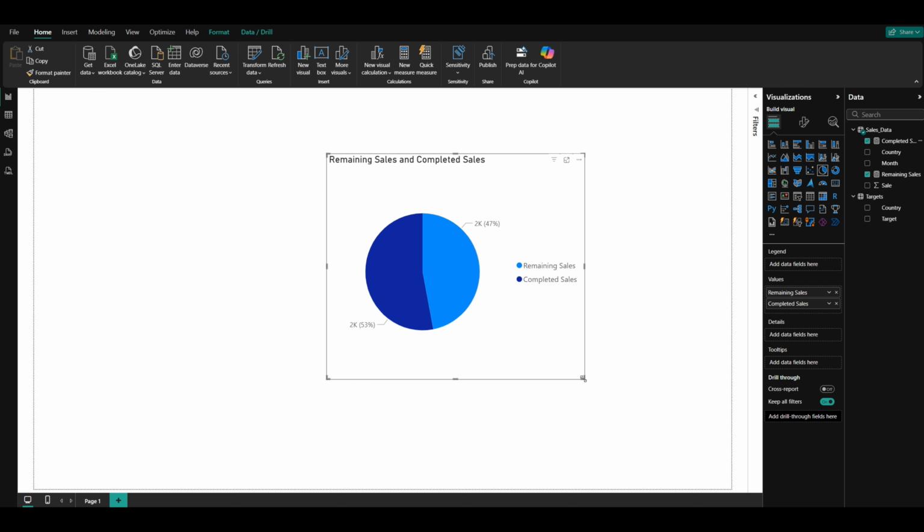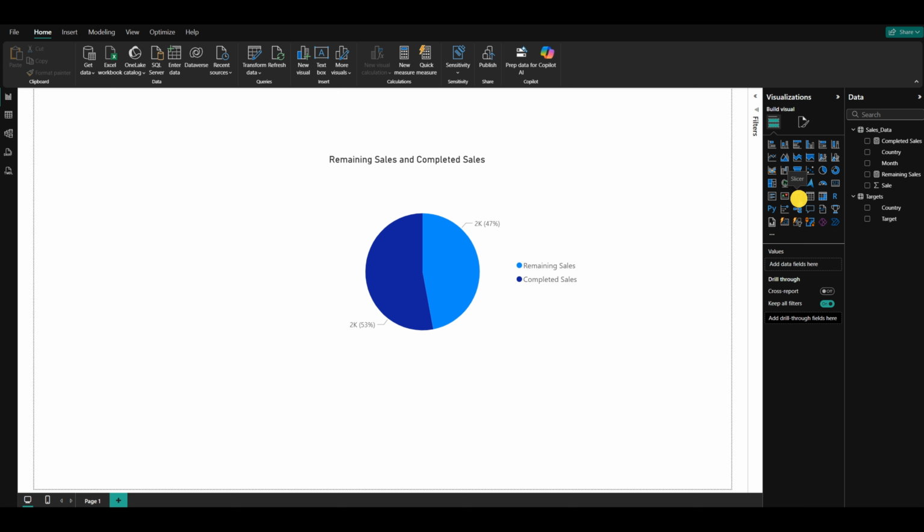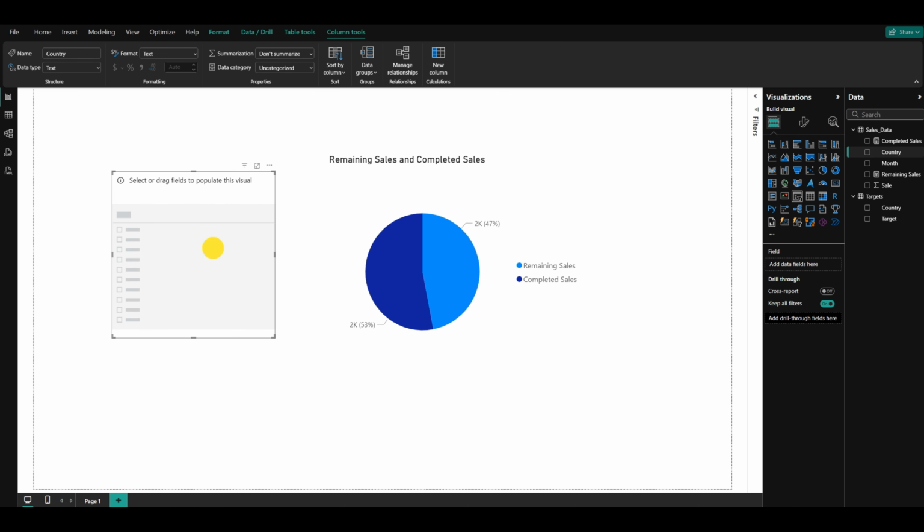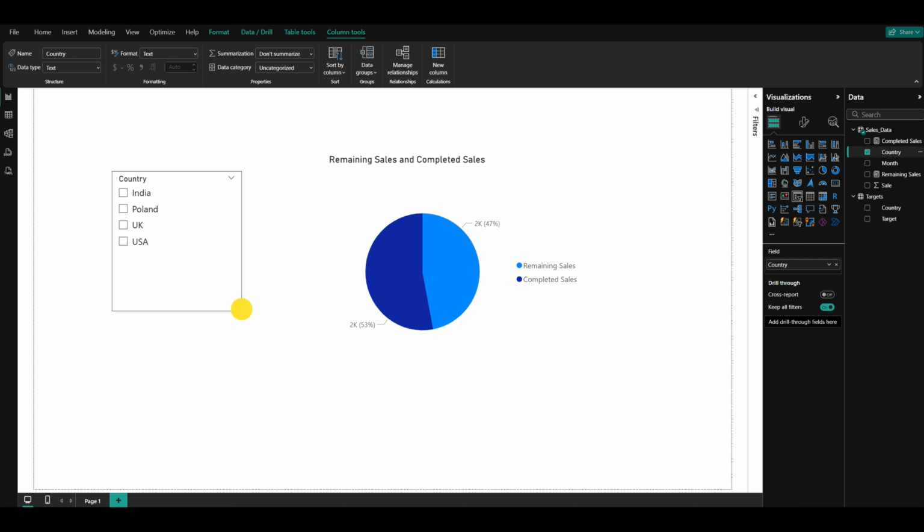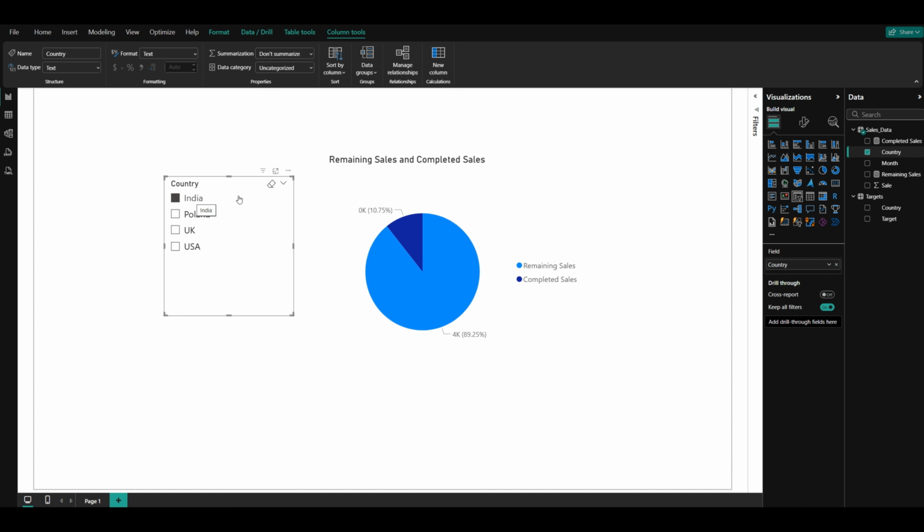And if I want to filter this by, let's say, a country, I add a small slicer, and then I add country to that. So then when I select the country, it shows the remaining sales versus completed sales belonging to India and Poland and UK, like that.